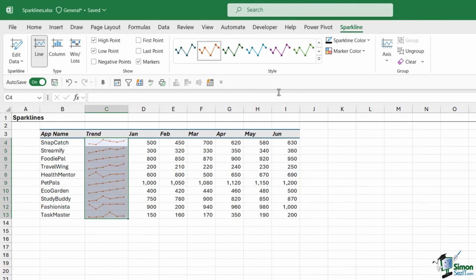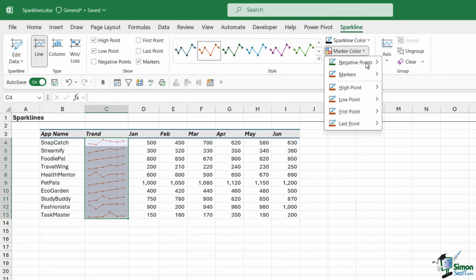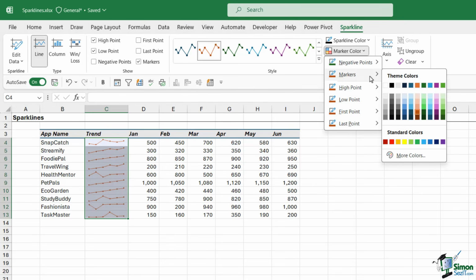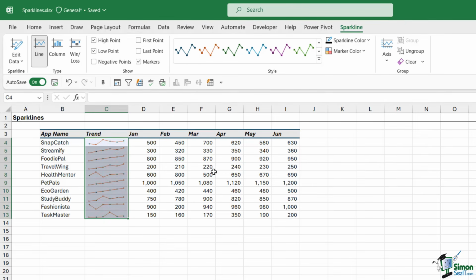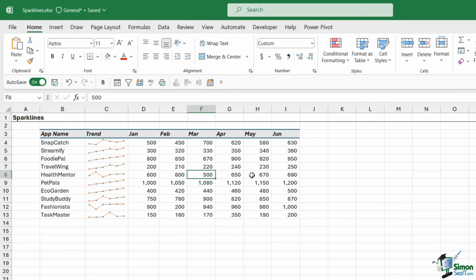And of course, if I wanted to change the marker color, I have a marker color option just here. So let's go to markers, and I'm going to make these markers blue. So very quickly, we've managed to add in 10 mini charts to show the trend of this data. And I think Sparklines look really effective.